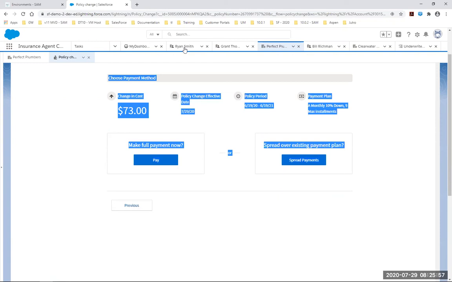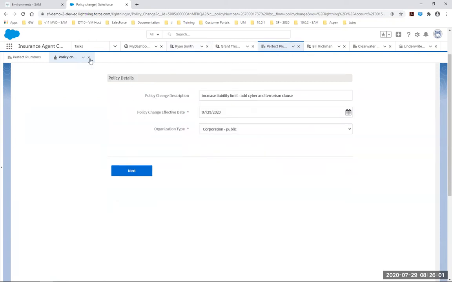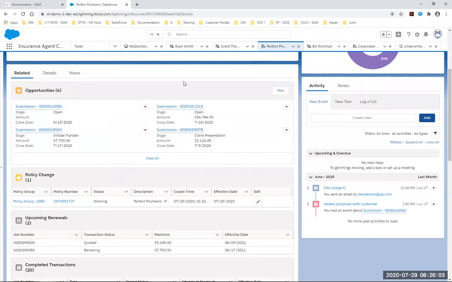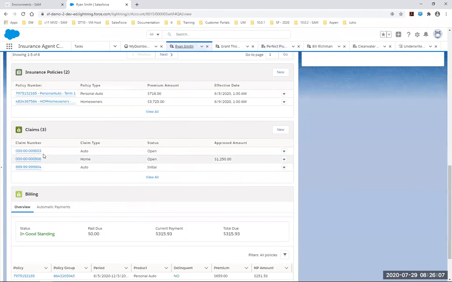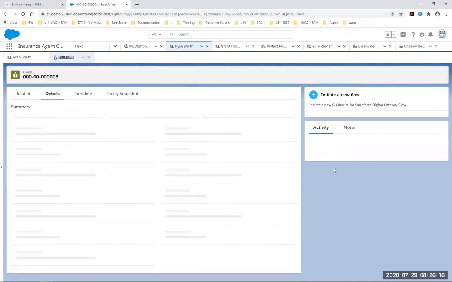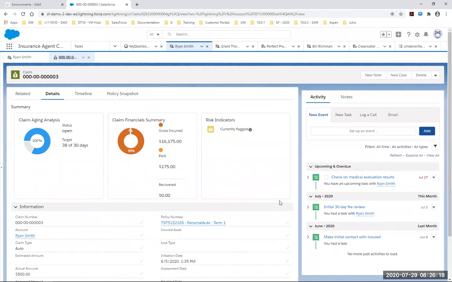So let me move back to Ryan. I want to get back to Ryan's account, and I'm going to scroll down. As I mentioned, I have 2 claims that are on the books and another one that's in draft. Let's go ahead and just poke into one that's on the books and look at it from a claims inquiry perspective. So the first thing you'll notice, we have some summary information up top.